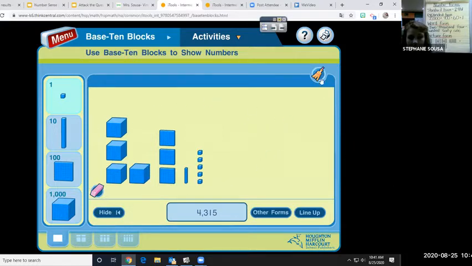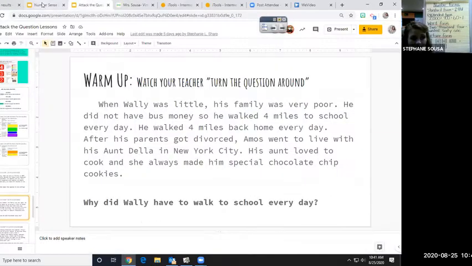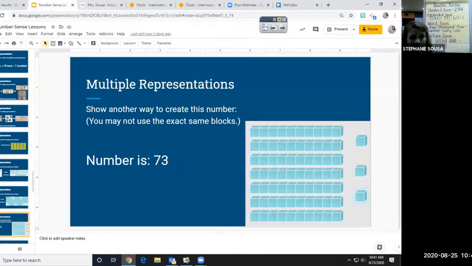All right? I'm going to clear my board. So the first number that you have been given, let me X out of that right here, is 73. But you are not allowed to use 7 10s and 3 1s. You have to create 73 a different way. So here's how I might do that.